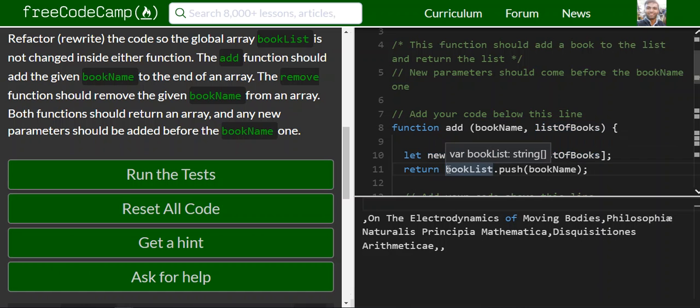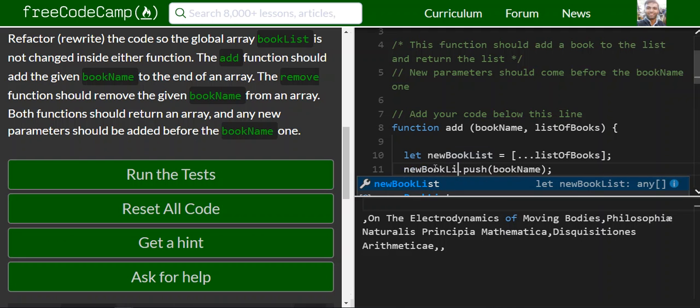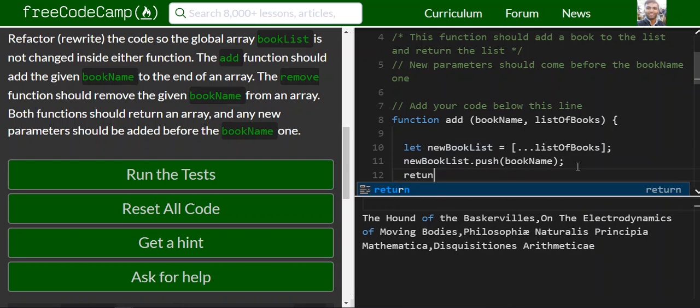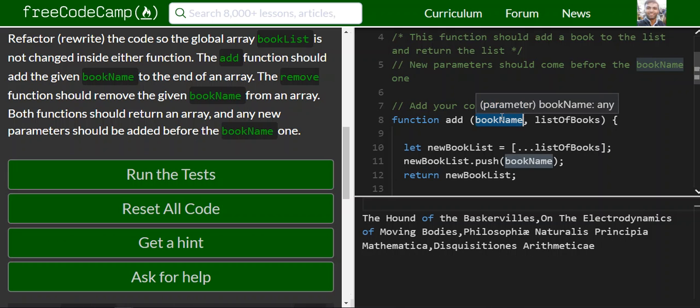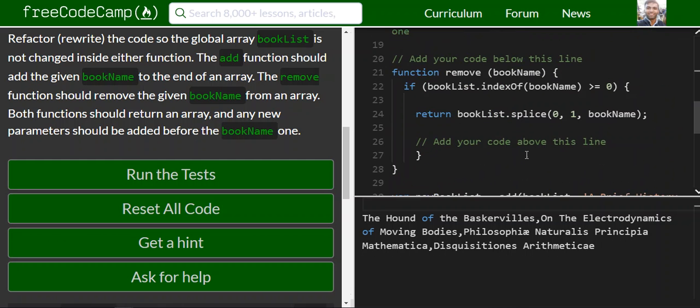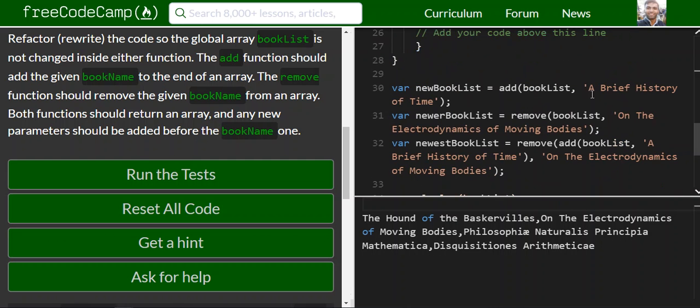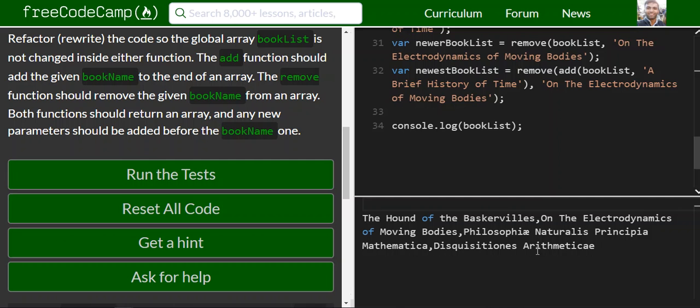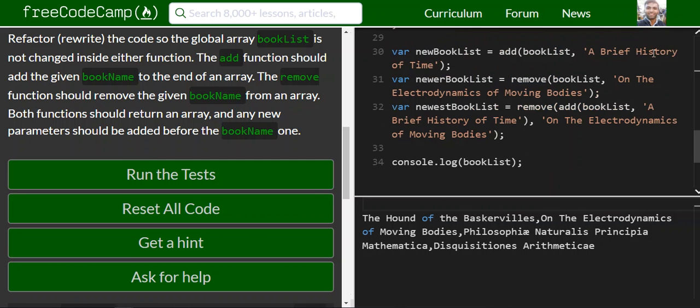Alright, so let's do the new book. So the new book list, and then push it and then return new book list. Alright, and this will give me the new list that I've pushed the new book's name in. Alright, cool. So now that's done, and you can see over here it takes A Brief History of Time. So by adding it, it should be appearing here as well. A Brief History of Time.